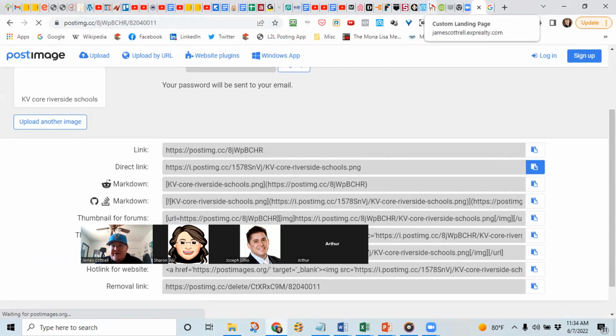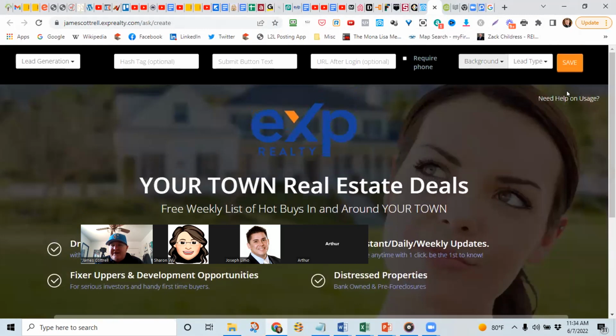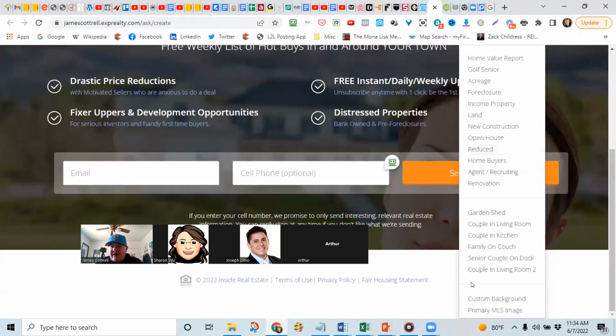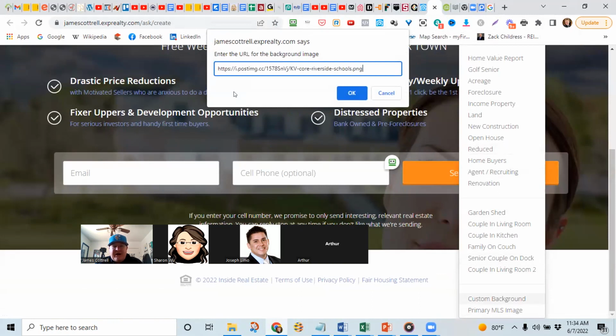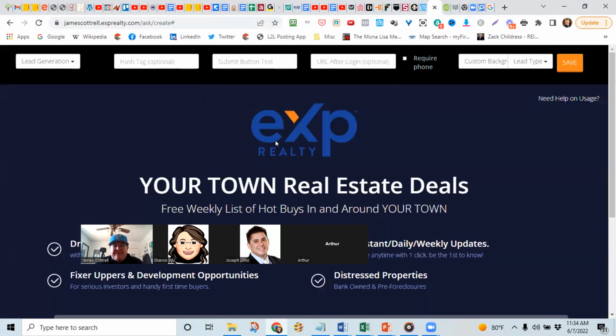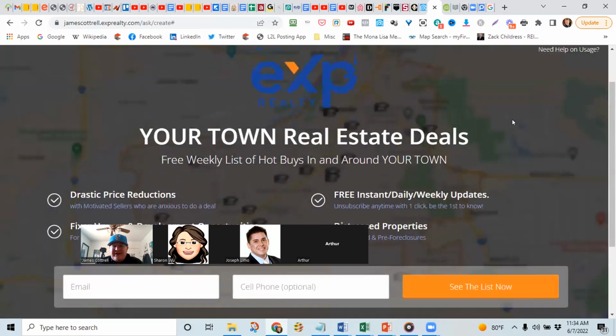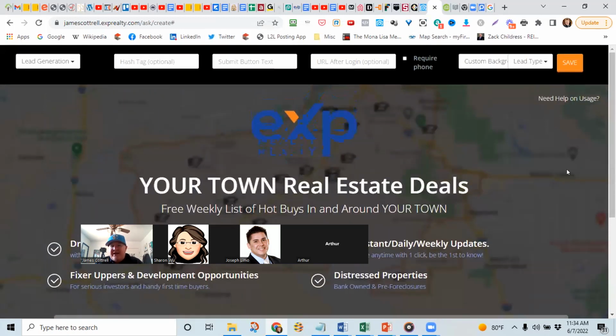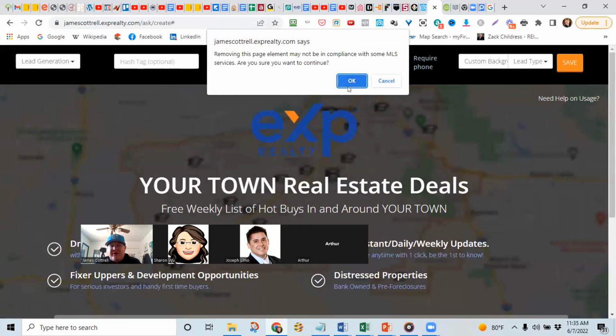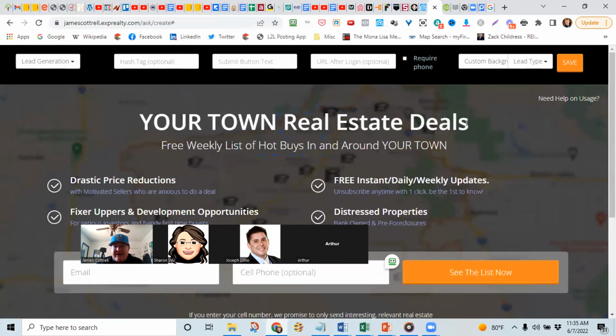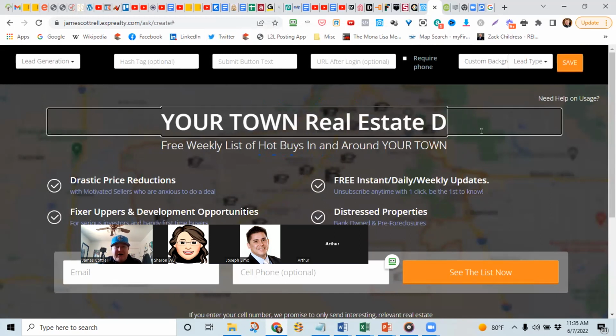I'm going to go back to Kvcore, and over here, I'm going to go to the background, and all the way at the bottom, it says custom background. Then it's asking for the URL, so I'm just going to paste that in there, and it should pull up that image. It's not the greatest image, but it's okay. I may have wanted to shrink it down or find something with a little more clarity, but I'm going to delete my eXp logo, and then I'm going to start with my copy here.